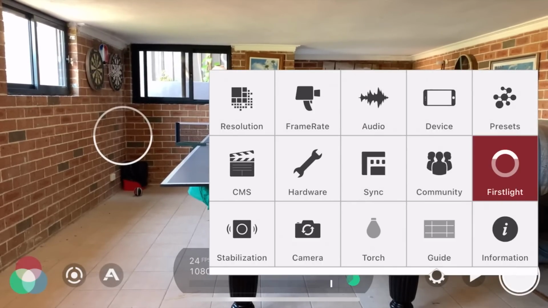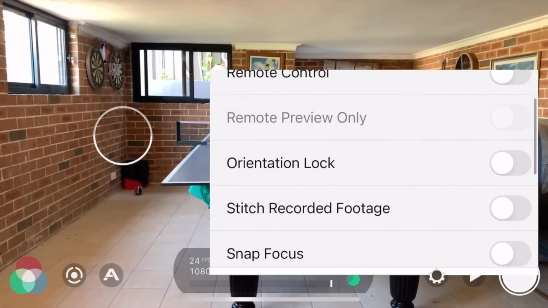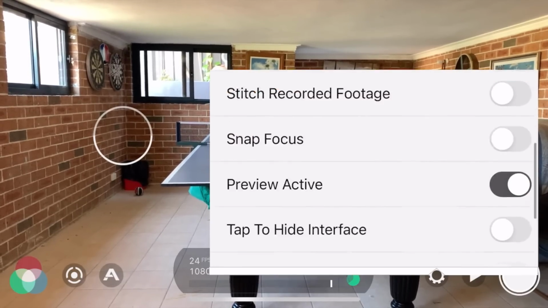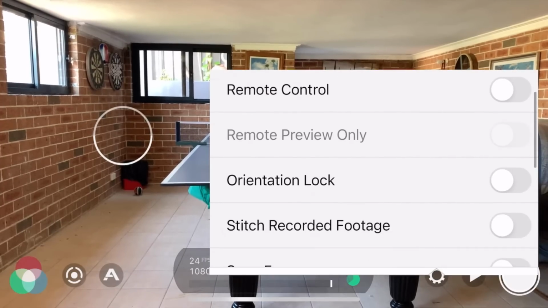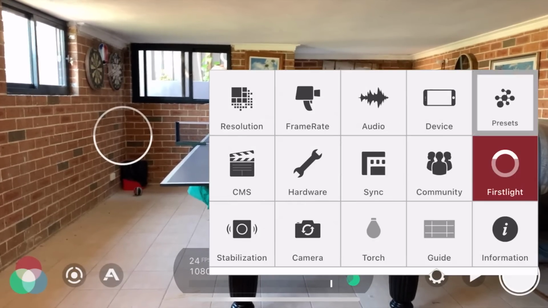Let's go back. To go back, you just click anywhere on the screen. Device: save to camera roll. That's what I do, as opposed to saving it to the app. It's just a few settings that, if you want to, let you lock the orientation, preview, and so on.